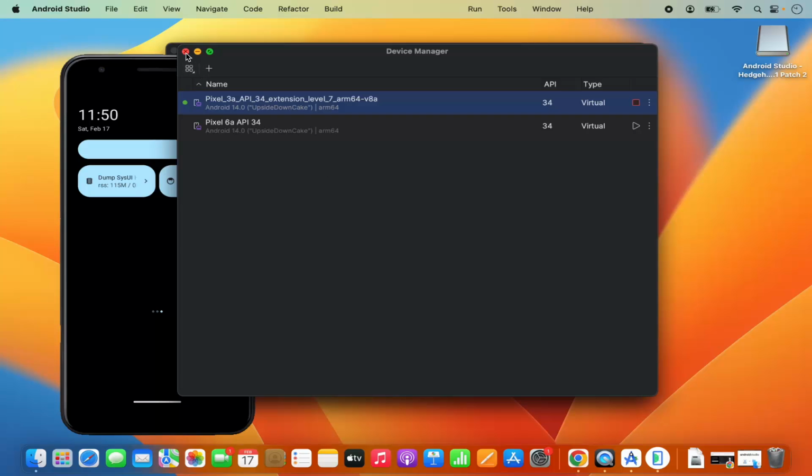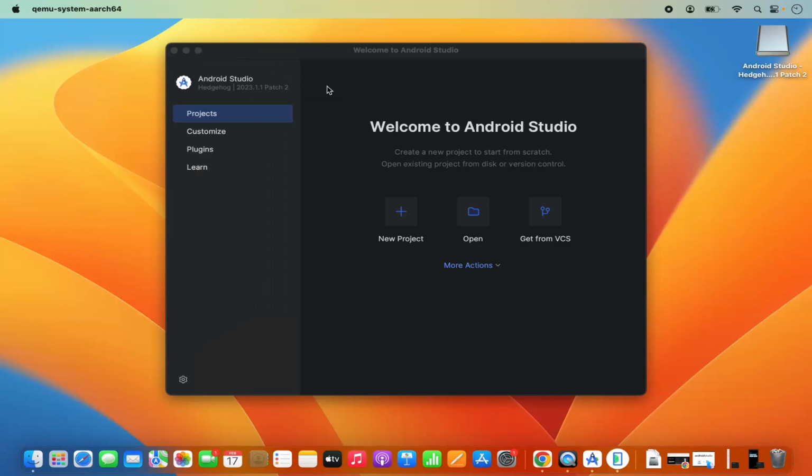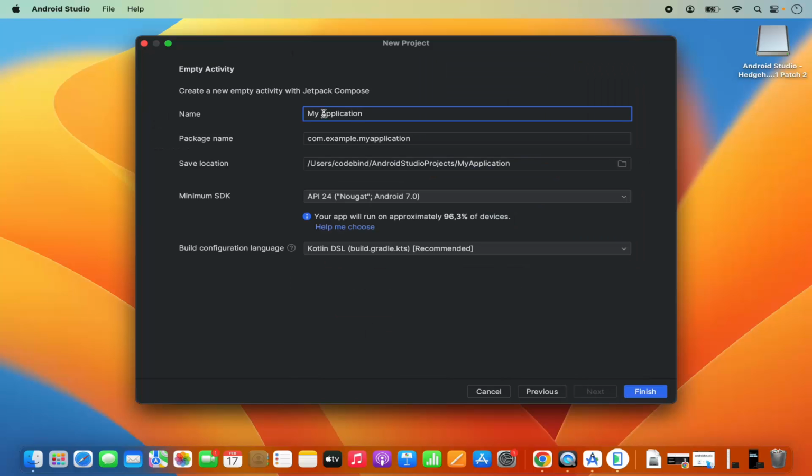So once the virtual device is running, let's create a new Android Studio project. So what I'm going to do here is I'm going to minimize this, and then on my Android Studio, I'm going to click on new project here. And from here, I'm going to select phone and tablet. So from this list, I'm going to select this empty activity option here. So let me just select this empty activity here and then click on next. Then I can give any name to my project. For example, my first application here.